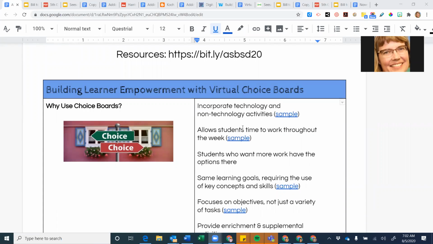So one of the things we're going to look at is why would you use choice boards? What do choice boards provide? Choice boards provide a number of different things that give students ownership and engagement with what they're learning, because you've added in that choice component. So let's go ahead and look at some different examples.